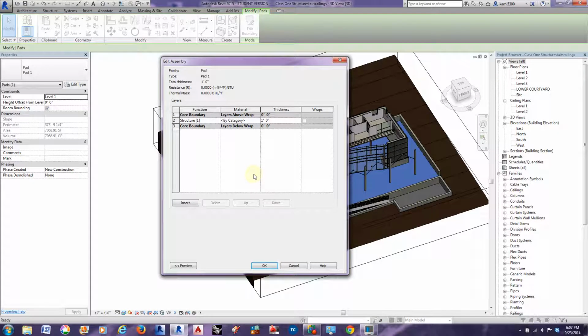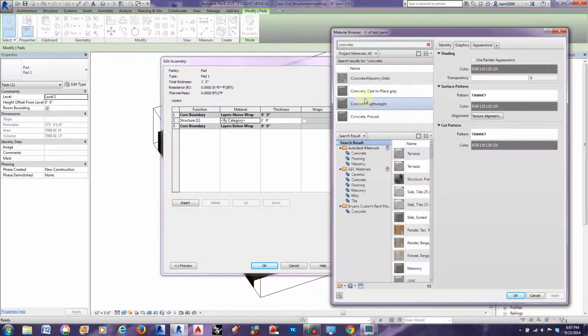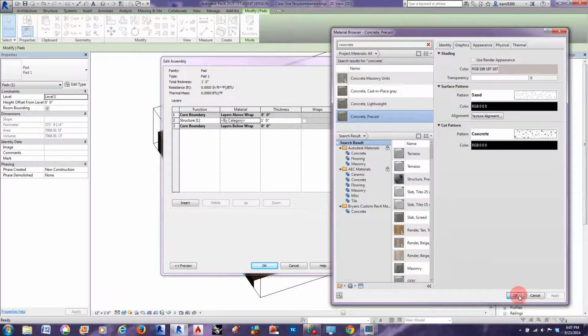And so I'm just going to go ahead and put a concrete material on it at the moment, so it's a little easier to see what's going on.